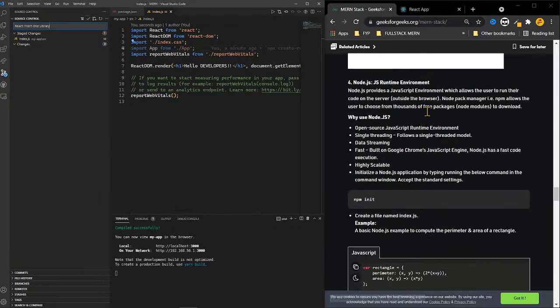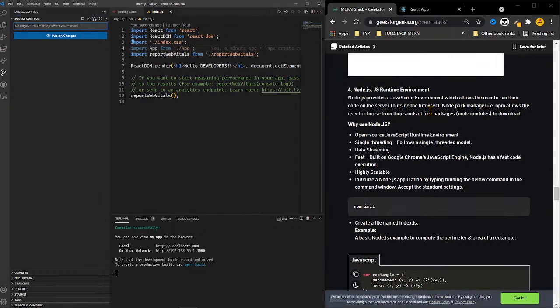Now we are at Node.js, which is the JS runtime environment I have shown you. Without that, we wouldn't have used Express. Node.js is a JavaScript runtime environment for server-side languages, which allows the user to run their code on the server, outside of the browser. Node Package Manager, also known as NPM, allows the user to choose from thousands of free packages, which are the Node modules, to download.